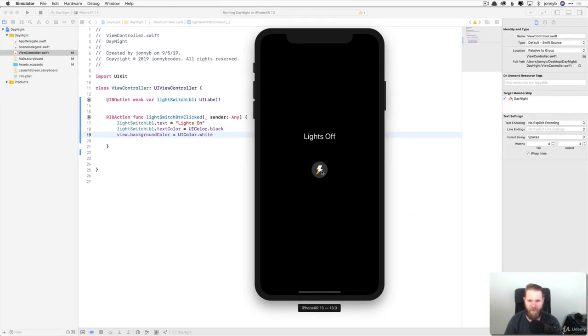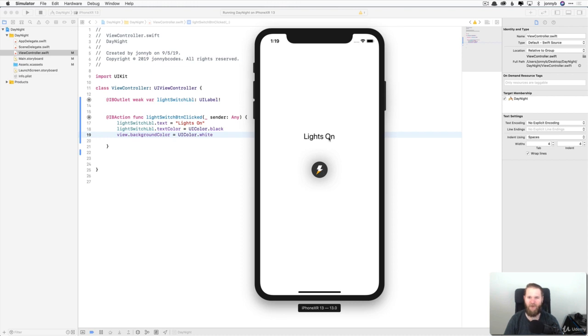All right, here we go, moment of truth. I click and ooh, there we go. We are now lights on. All right, so now let's turn them off. I'm clicking, but it's not doing anything. And that is because we haven't written the code for turning the lights off.